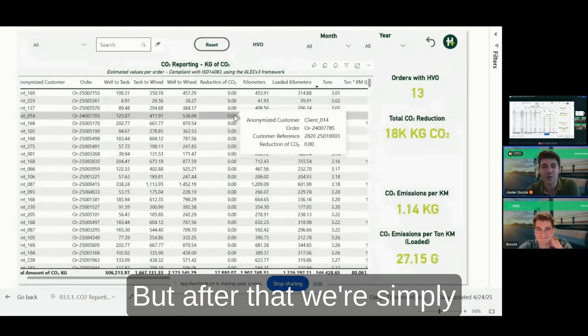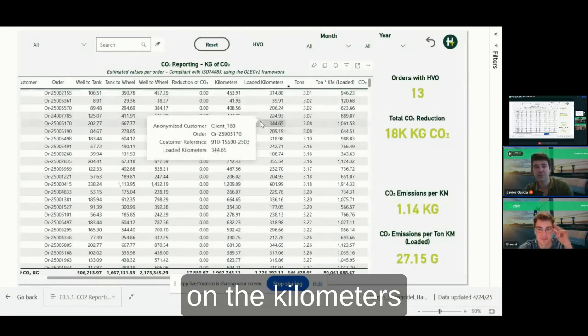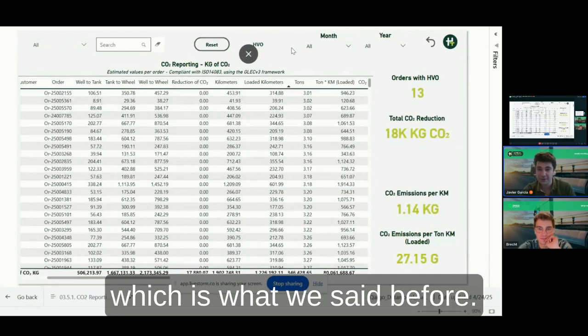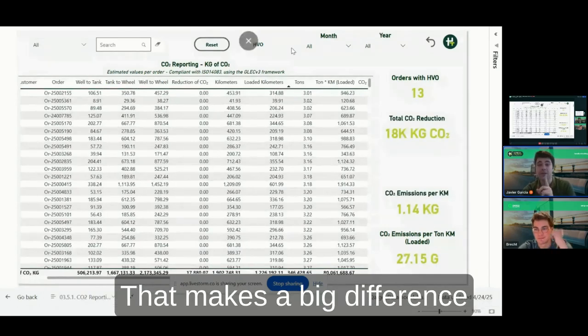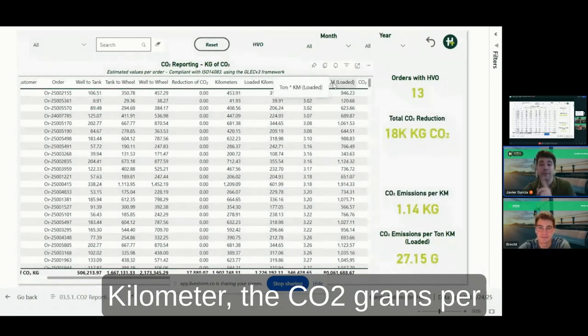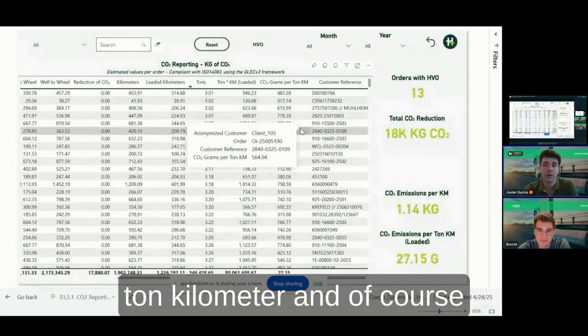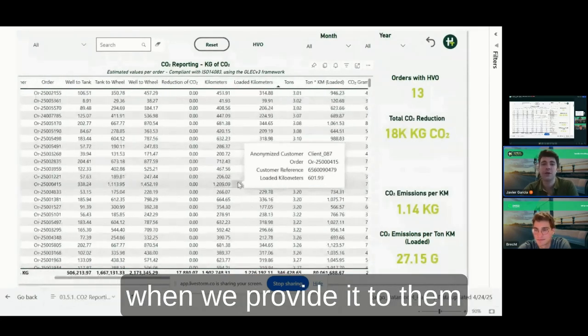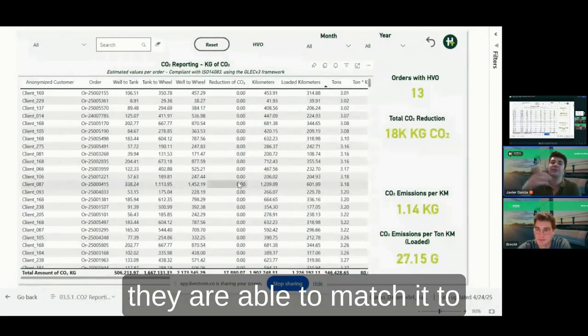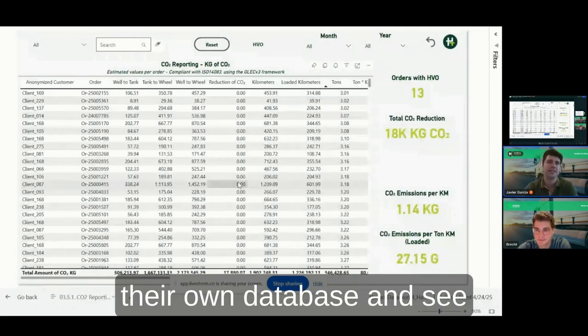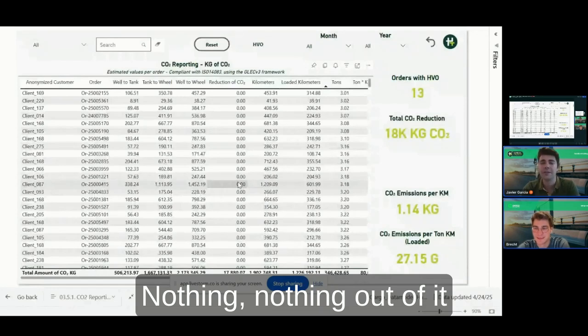But after that, we're simply giving information on the kilometers, on the loaded kilometers, which is what we said before, that makes a big difference when talking about ton kilometer. Tons, the CO2 grams per ton kilometer, and of course the customer reference, so that when we provide it to them, they are able to match it to their own database and see that it's real, nothing out of it.